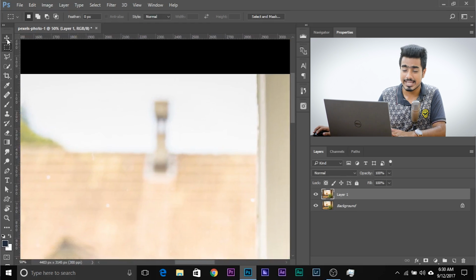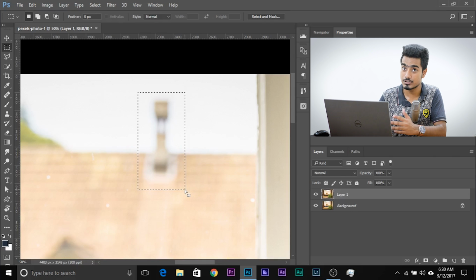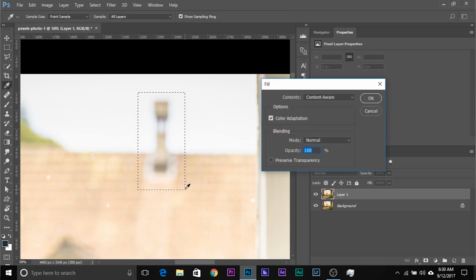So what to do? Select any selection tool. I'll select the rectangular marquee tool and make a selection around it. And simple, press Shift Delete if you're using a Mac. If you're using Windows, it would be Shift Backspace. Okay, so Shift Backspace or Shift Delete.